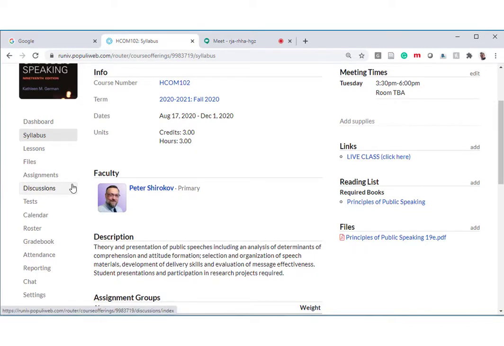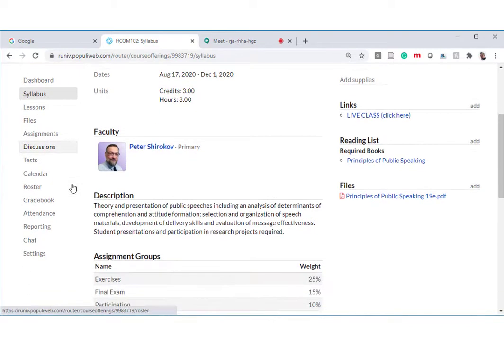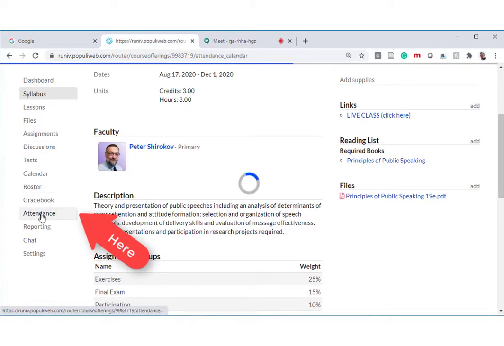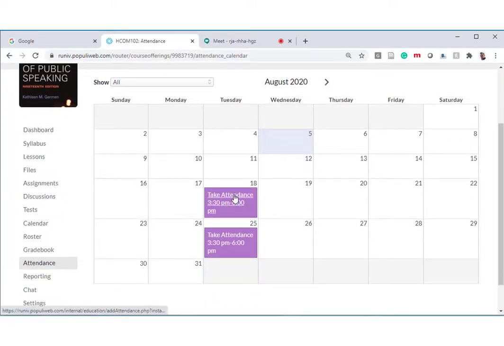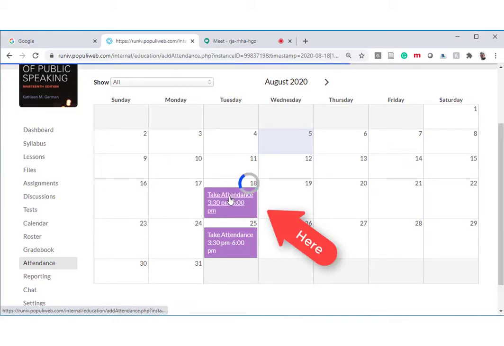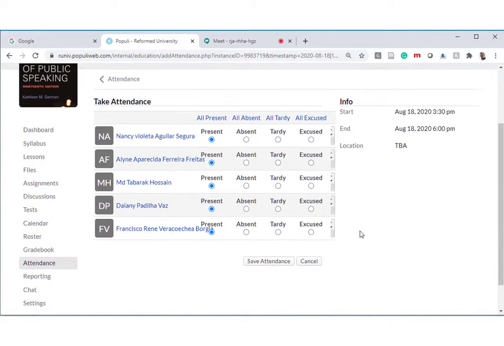As the class begins, you switch the tab, you go to Populi tab, and you can click on attendance on the left side right here. When you do that, you see the calendar, you find the class, the session that you need to take attendance. You click on that session, and what you will see is the whole entire list of students, which now you can mark people absent and tardy and excused. Well, there's no tardy in an online class that meets live, but there is absent and present.